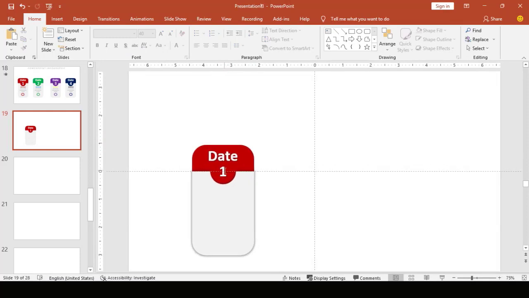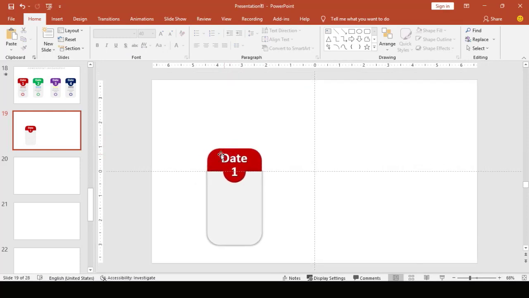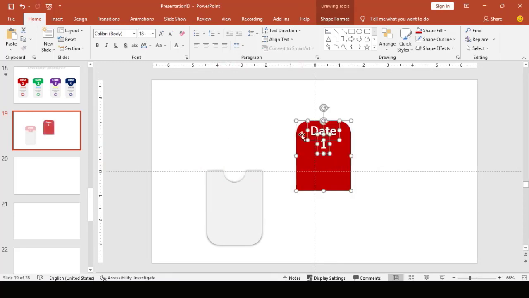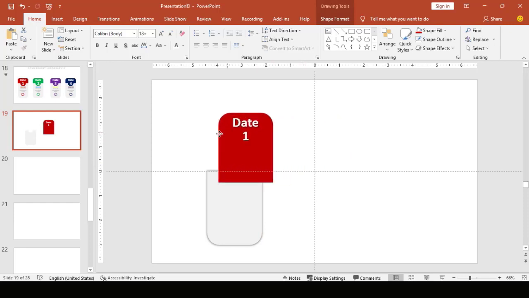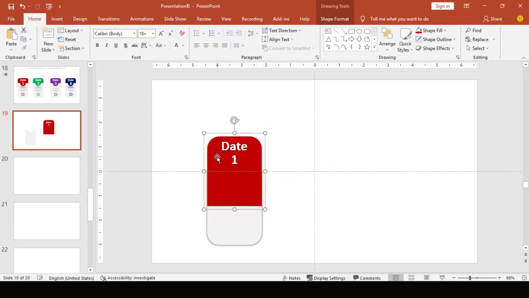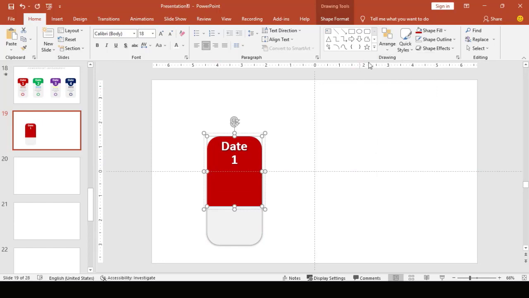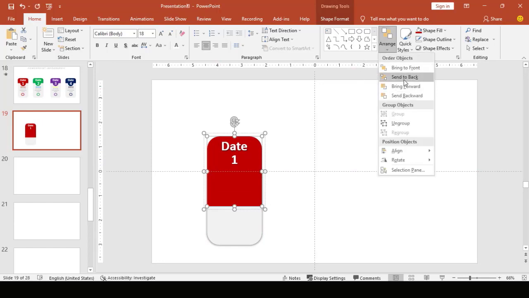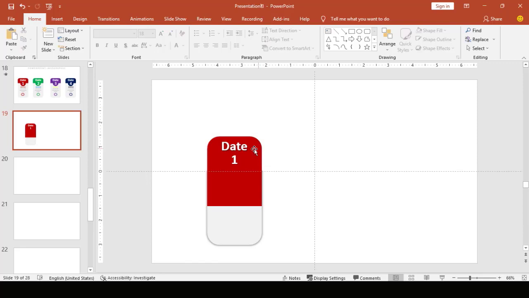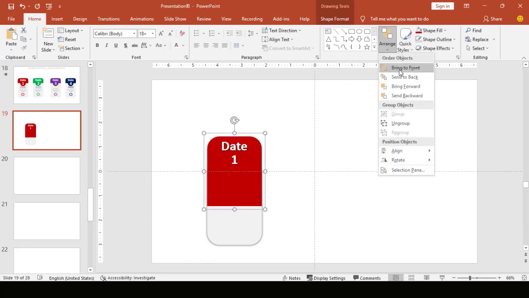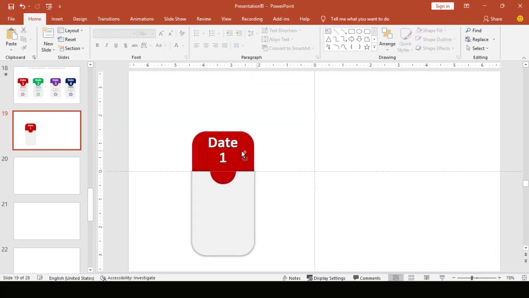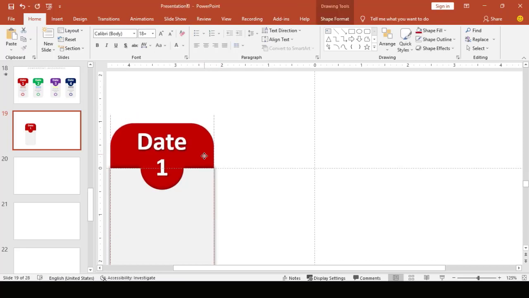Okay, and select all, control G, control G, and then arrange, send to back. Okay, you send to back, okay.